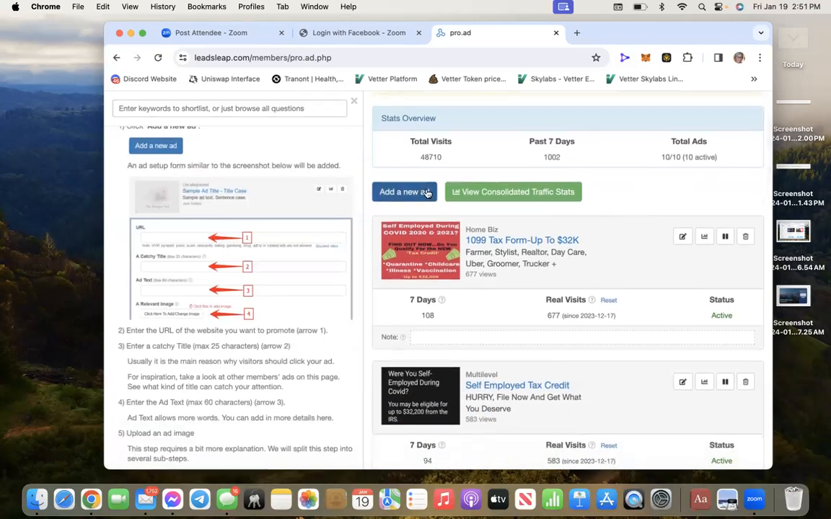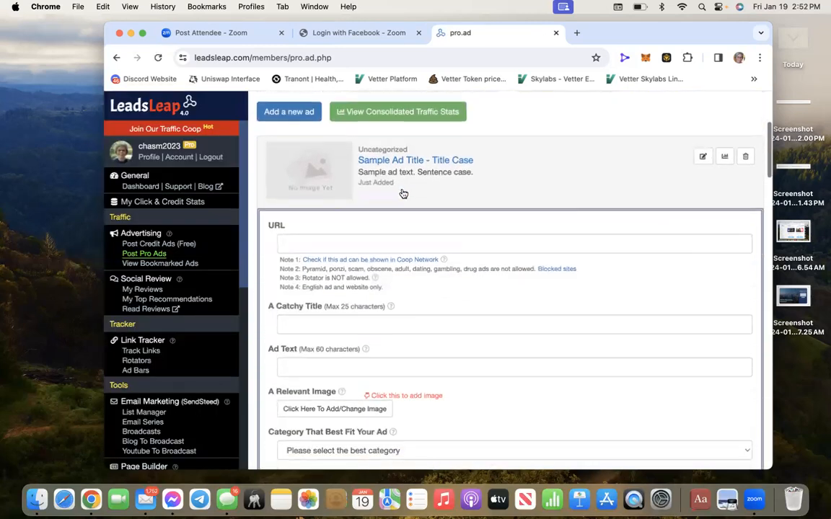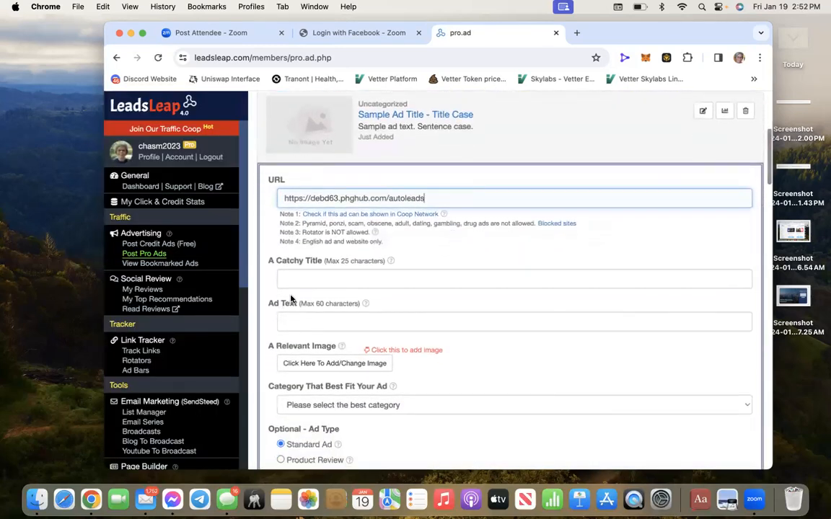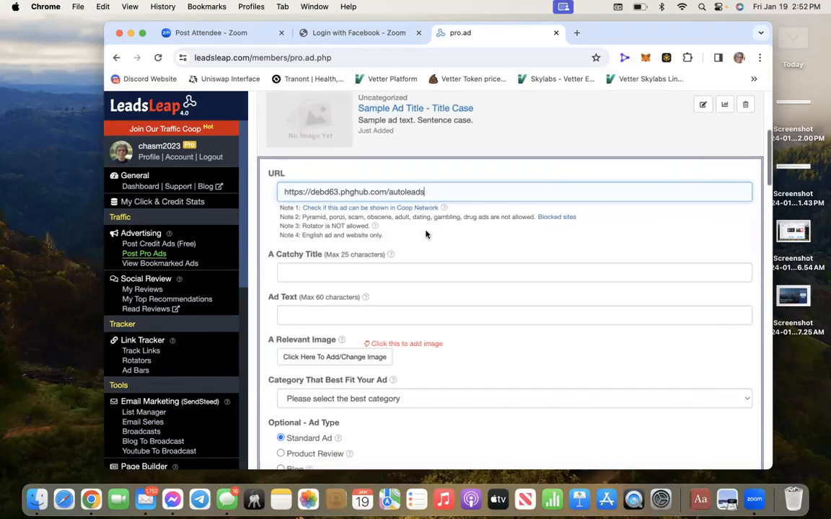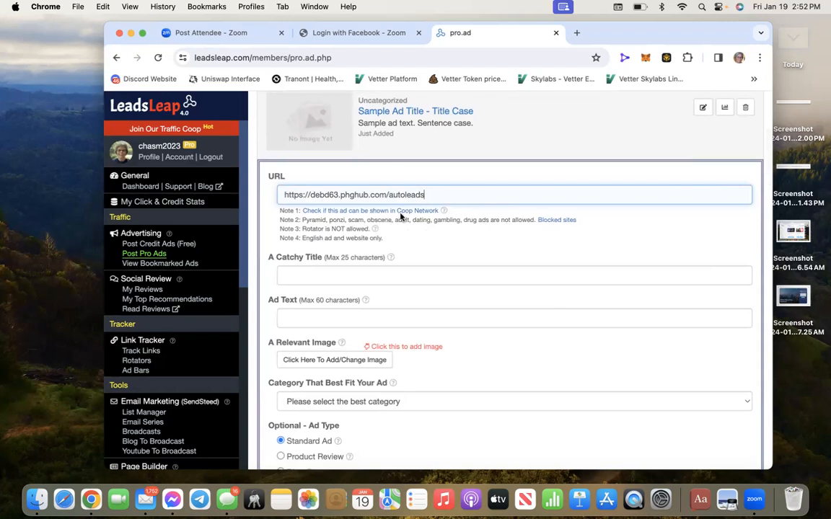So you're going to start with, you click add a new ad. That is a URL. Add a catchy title. Now, before I go any further, right underneath that, it says, check if this ad can be shown in the co-op networks. You really want to do that. And this part is highlighted. So I'm going to go ahead and look. If it doesn't show up, that may mean you want to use a different URL. But let's see if it does.